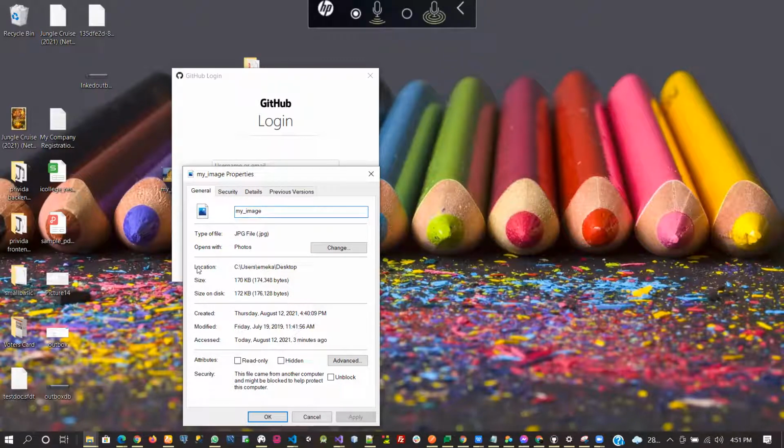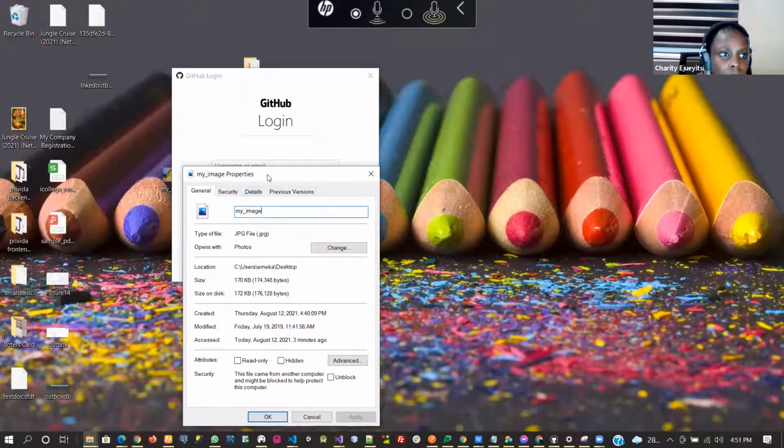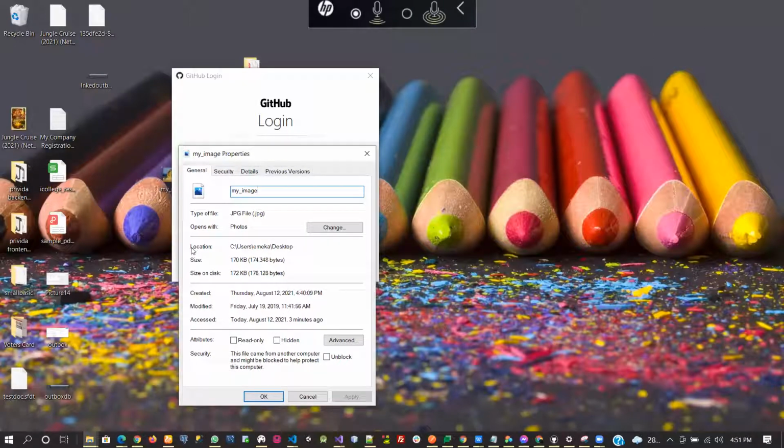So for example, you can see the location of this image. If you have this open on your computer, you will see on this place with location, there is something on your computer called the C drive. That's your hard disk. And then inside the C drive, there is a folder called users. And after users, there's another folder in my own system called Emeka. And then inside Emeka, there's a folder called desktop. Then inside desktop, you will now find this my image.